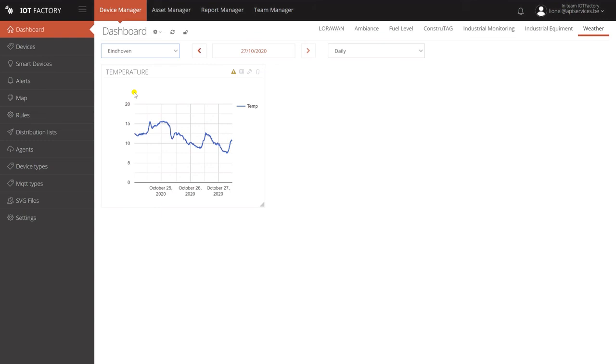So this is how to build a dashboard with a device and date selector, and you can actually do the same in Report Manager by selecting a list of assets.